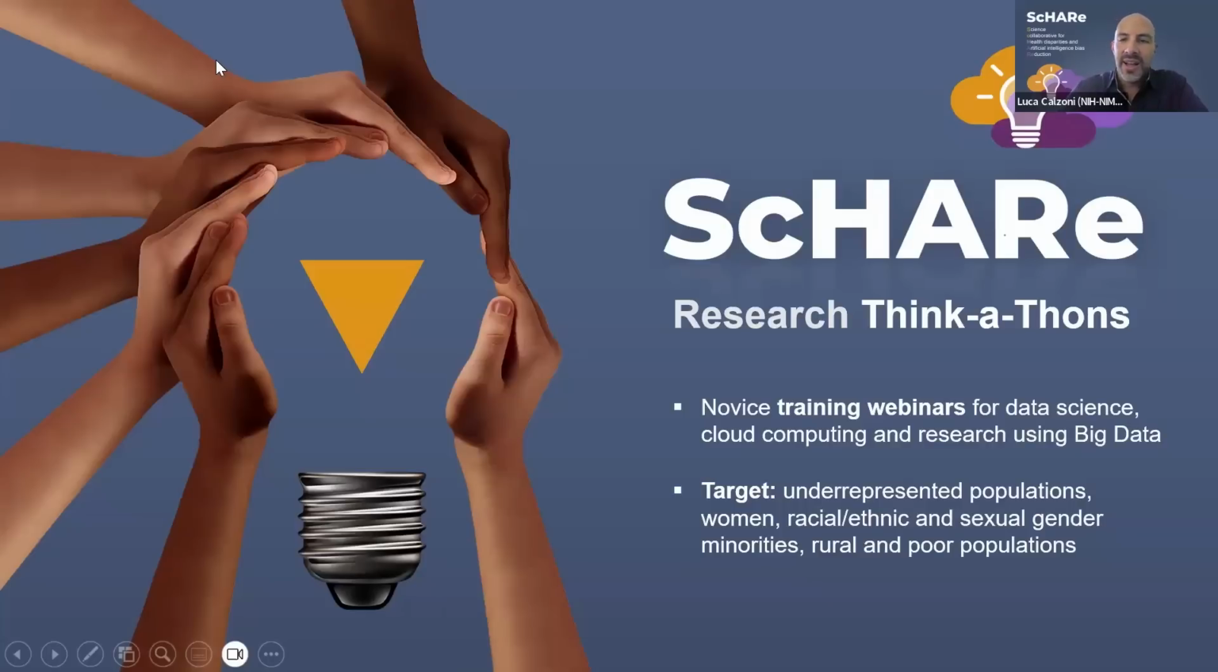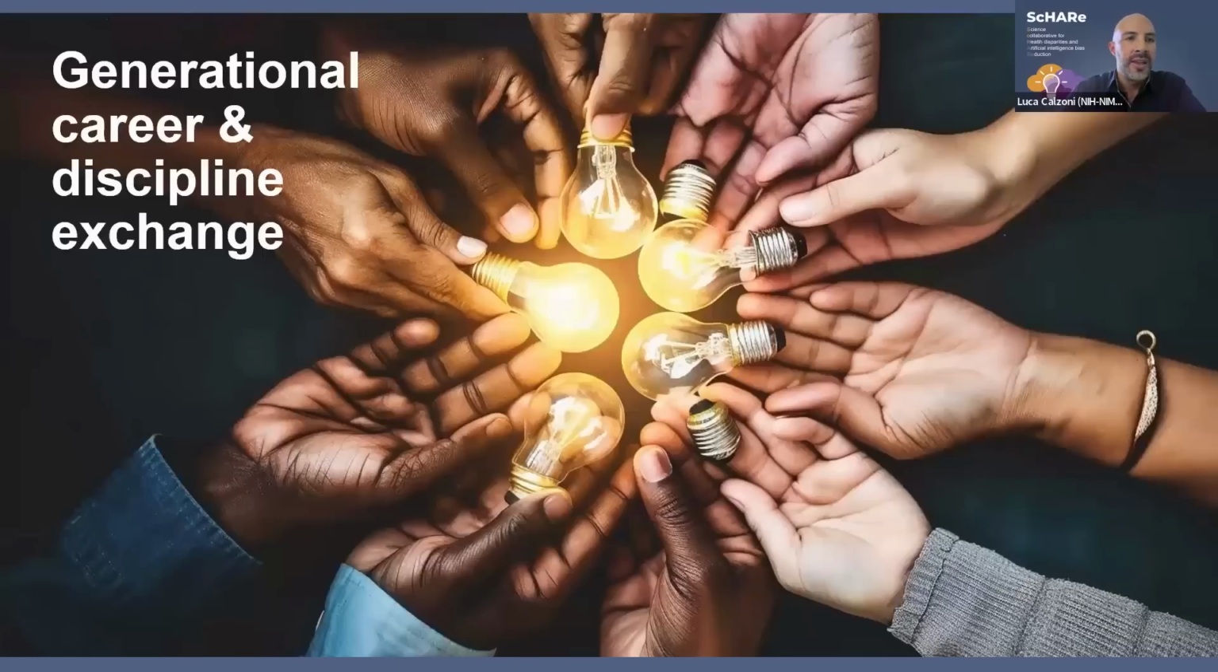And finally, I'm going to mention the Thinkathons, because that's our way to upskill underrepresented data scientists and to train underrepresented populations, women, racial and ethnic and sexual gender minorities, rural and poor populations, in data science and help them gain those skills. So we want to facilitate this generational, career, and discipline exchange where data scientists learn from researchers and researchers learn from data scientists, right? So that people with coding skills can teach those skills to researchers and vice versa.